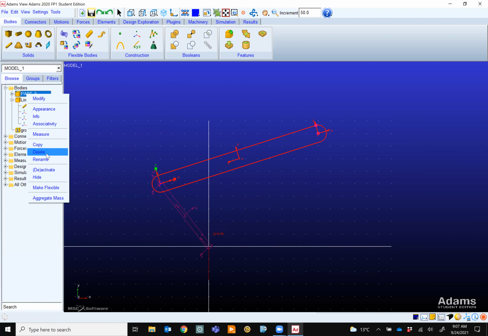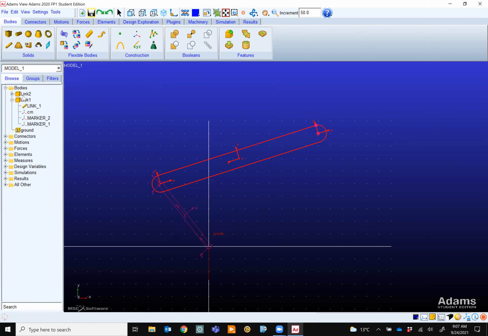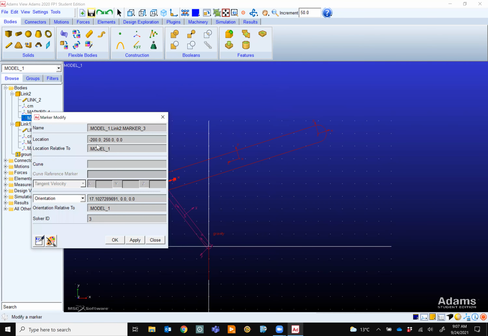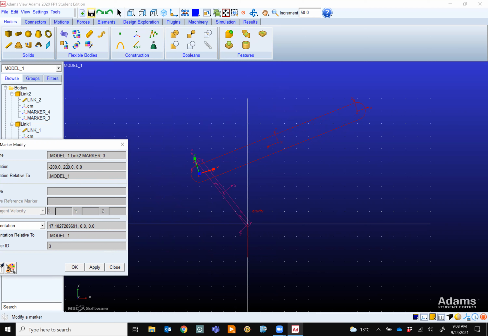And this one, rename it to link 2. Okay. And this link 2, this is marker 3, right? If I say modify, it is minus 200, 250, and 0, right? These two are matched. Even if when you click, you don't click exactly at that point, click somewhere else, you can bring it back. Like let's say if it was somewhere at 200, you want these 2 points to be at the same location because you'd like to make a mechanism out of that.